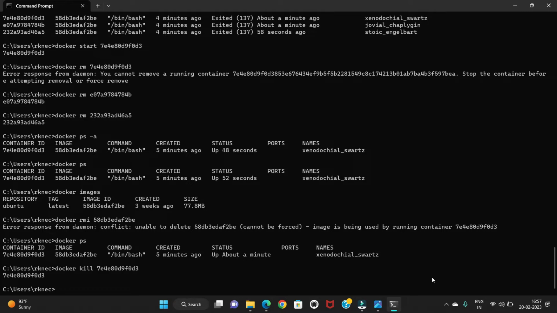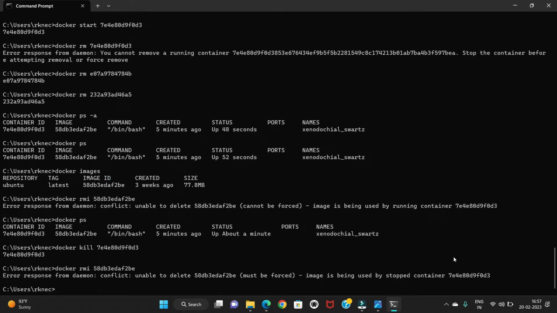Okay, now if I try to remove the image with docker rmi and pass the image name or image id, we are unable to delete the image. Okay, it means your container is in a running state or a stopped state, but if your container is using the image, then you cannot delete it. You need to delete the container first, then only you can delete the image.